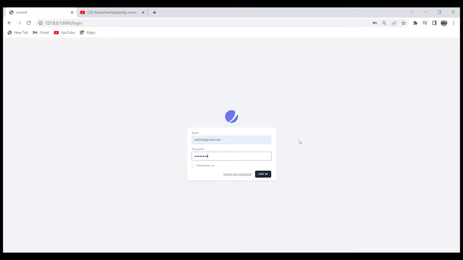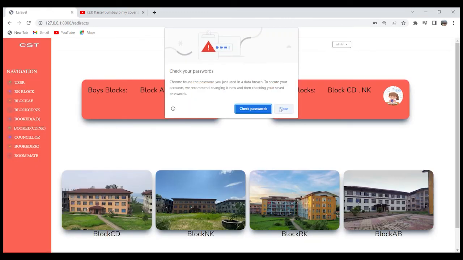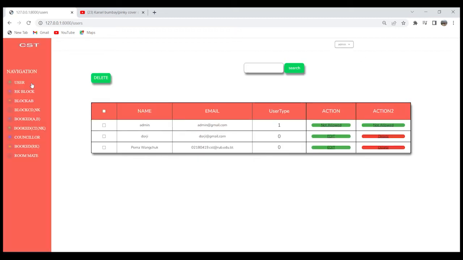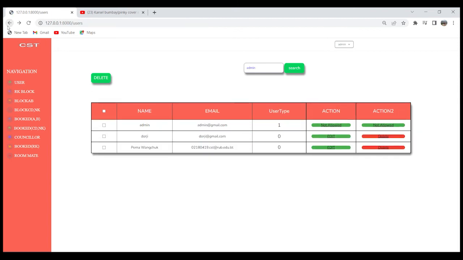If the admin wants to log in to the system, they can give the credentials and click on login, and they will be directed to the admin page. This is the dashboard of the admin, where they can see the categories of blocks, and when they click on user, they will get the details of the registered users. And if they want to find the information of a particular user, they need to type the name of the particular user, and then the details of that user will display.